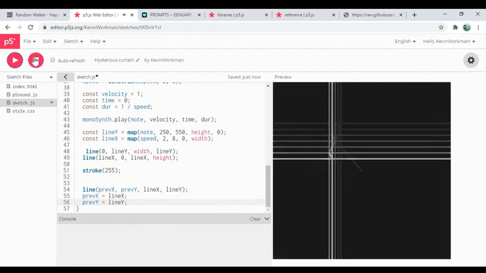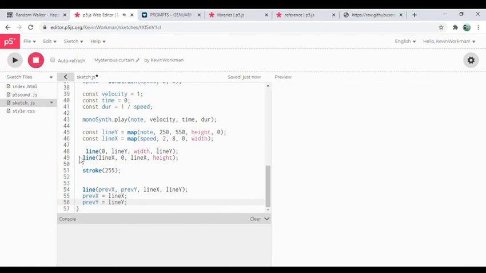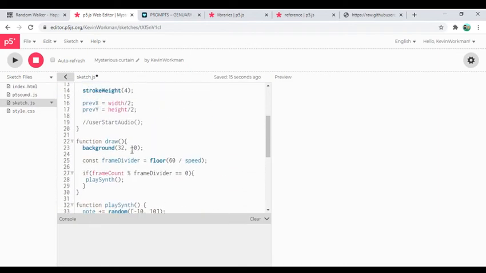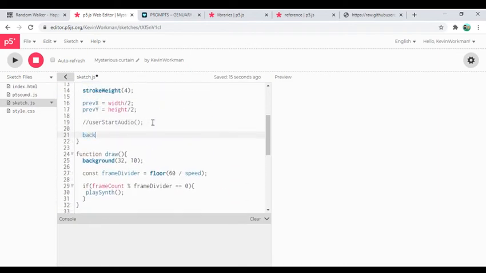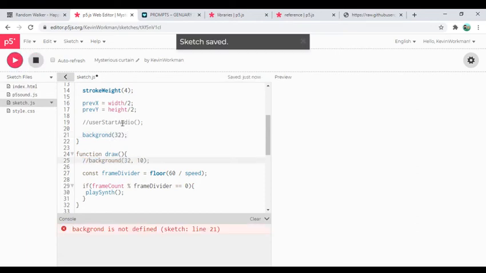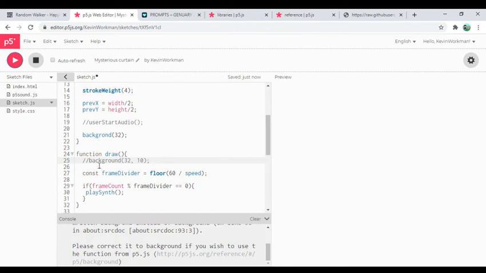Hold on. What am I doing here? Told you I would get rid of this code, and then I didn't. I am a liar. So I also want to get rid of this background, maybe. So like background, move that up here. And what did I spell wrong? Background? That's not right.